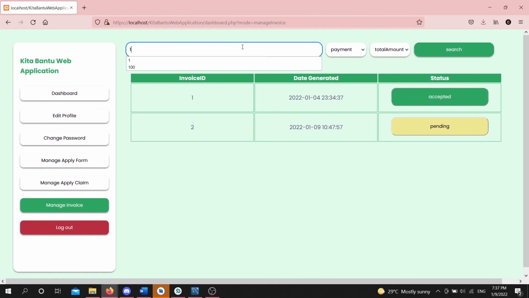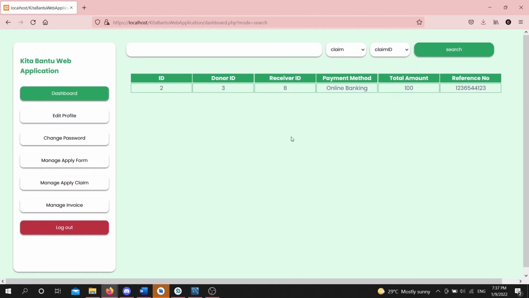We make sure of that. We can go back and approve the invoice by assigning the correct claim to it.